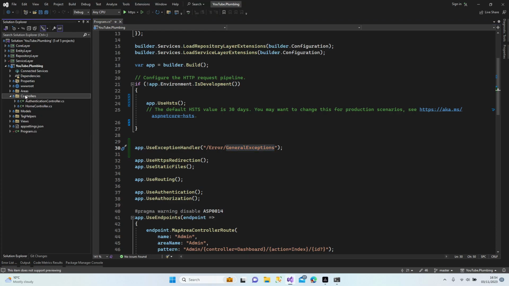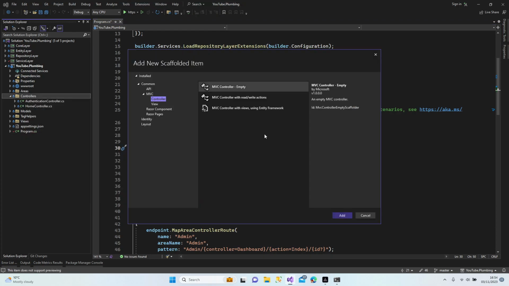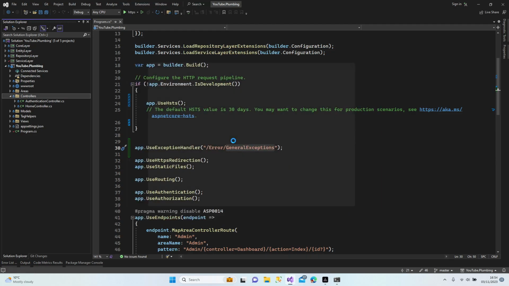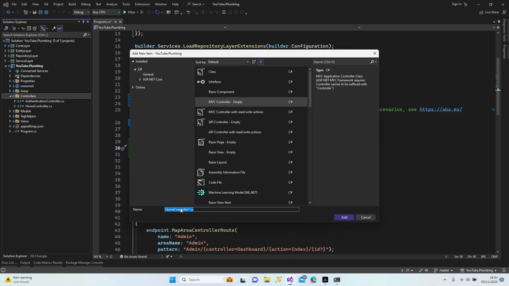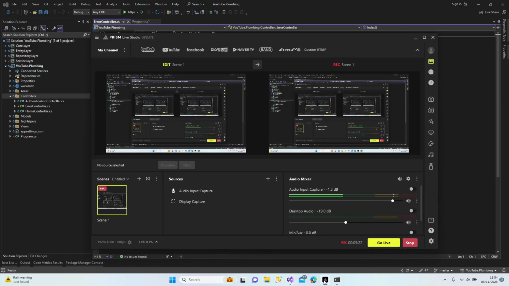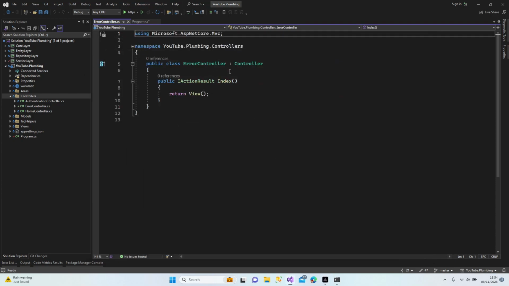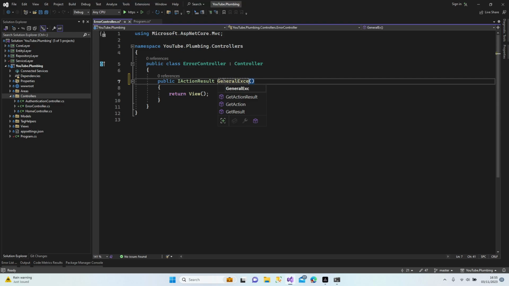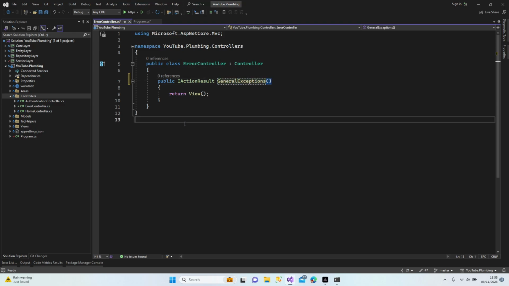Our controllers here. Let's create add controllers. It's going to be an empty one. Error controllers. Let me see how many minutes have been done. It's already 9 minutes. Okay, perfect. And I'm going to create a general exceptions method. This is the name of the method.